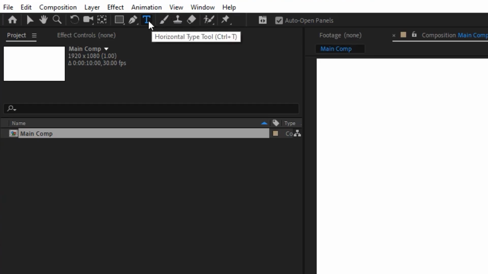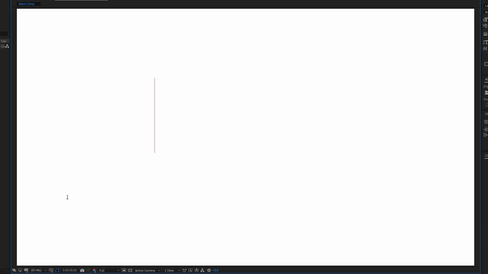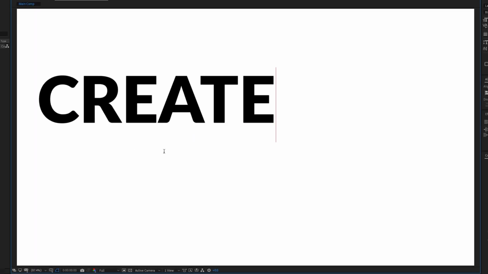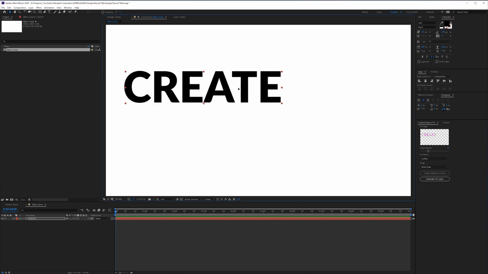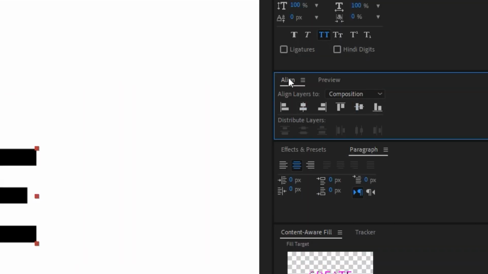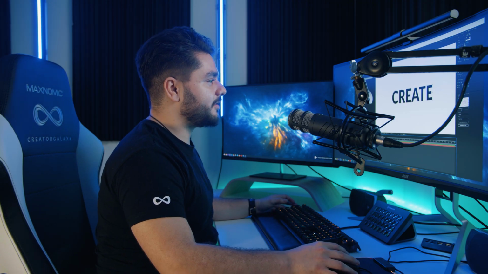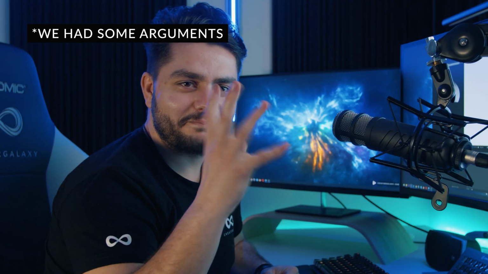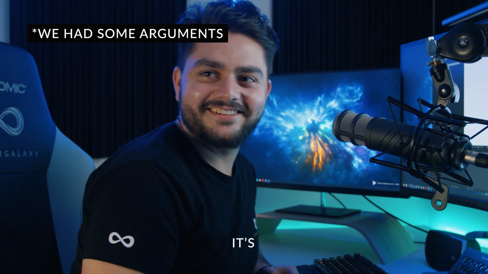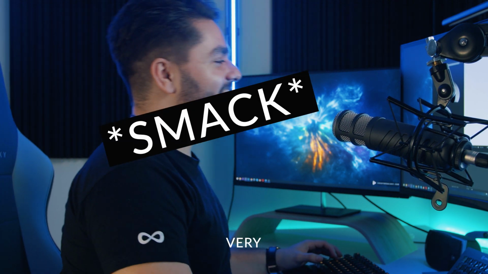Then we take our horizontal type tool and we're going to type something. Create. And then align it to the center using the tab right here. If you don't see that, go to Window, Align. So the next thing that we want to do is animate our title to come in from character to character in a kind of upward, kind of wavy look, which is really cool and really smooth.